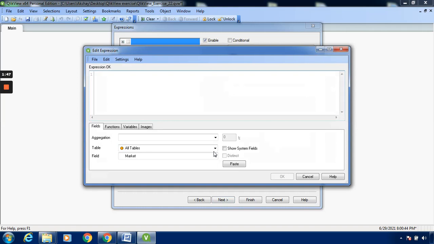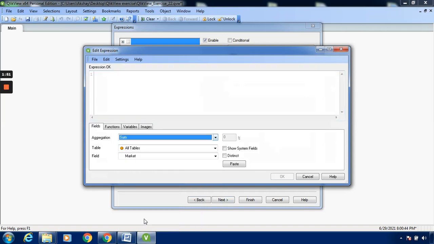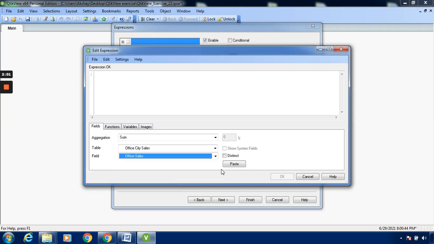Now we have to choose the expression. So we want sum from the office city sales table. Then choose office sales. So sum of office sales, click on paste. The expression will get pasted over here in this expression window. Then click on OK.